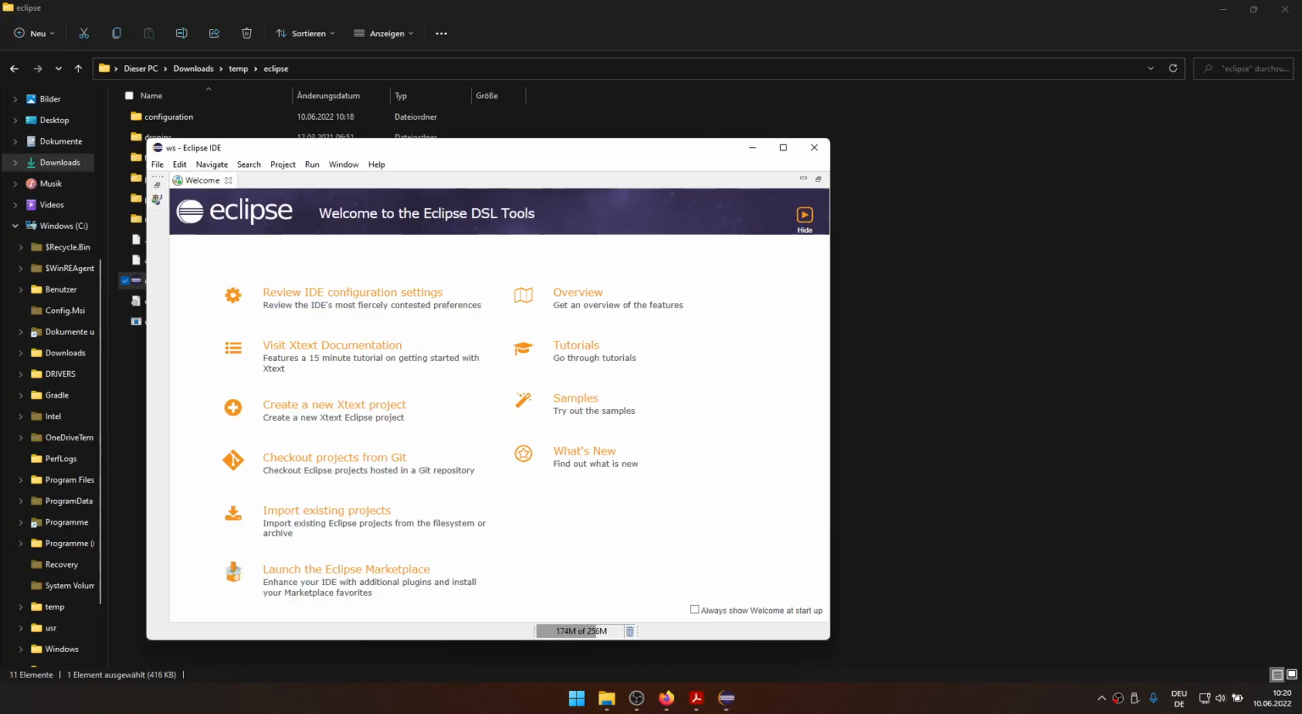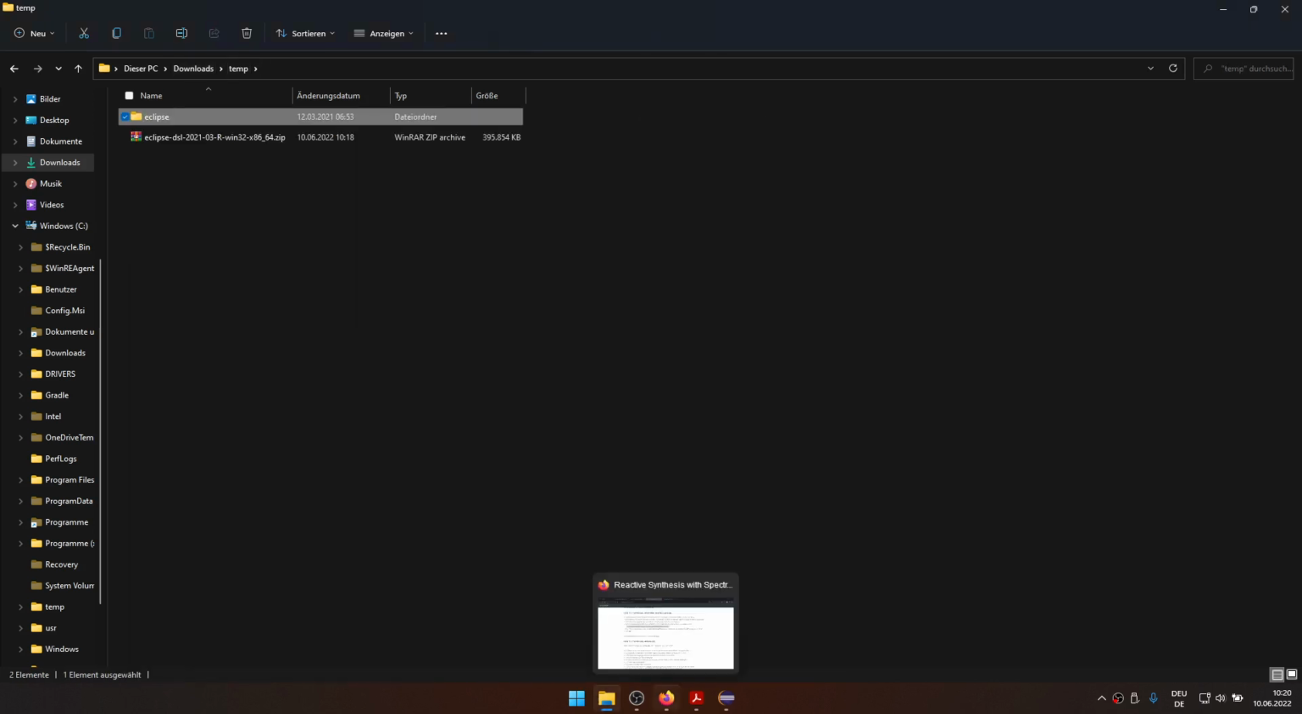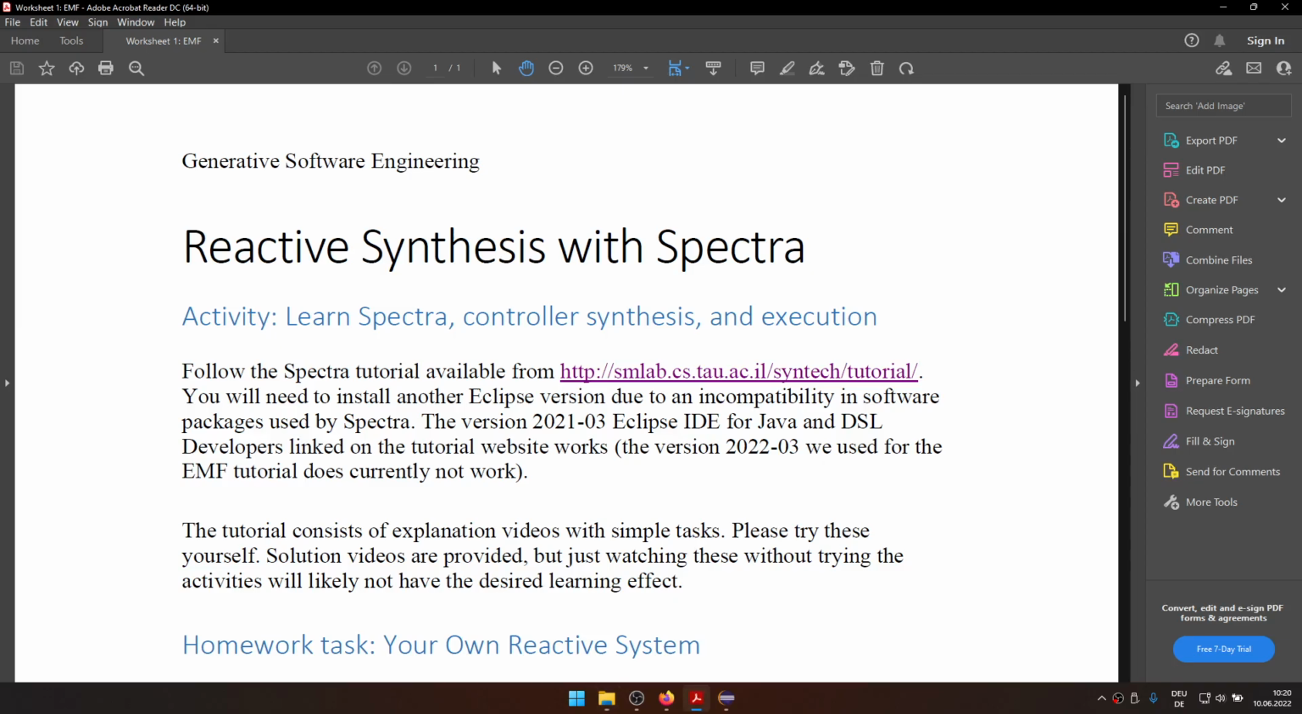So this is basically the setup for the tutorial, but we will use exactly the same setup also for the homework. Again, there's this activity: learn Spectra, controller synthesis, execution. So all these things in the tutorial.